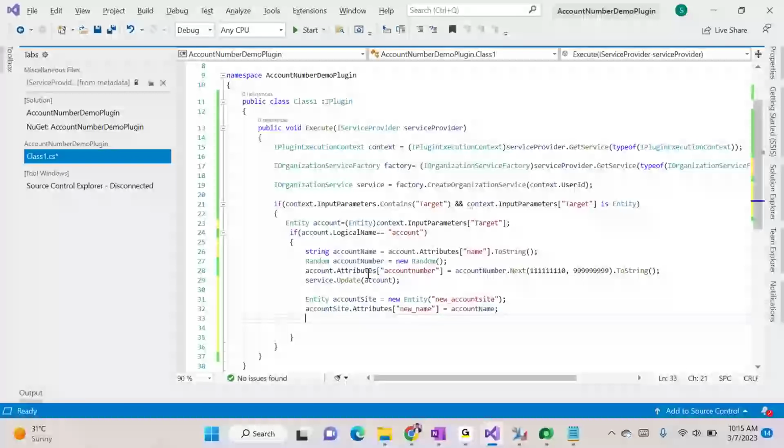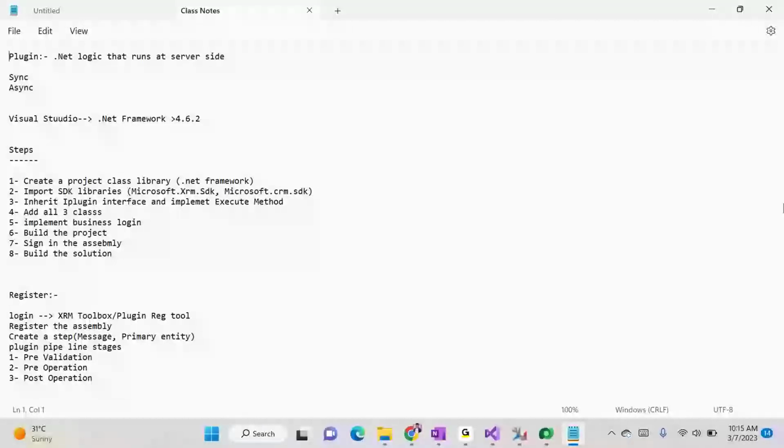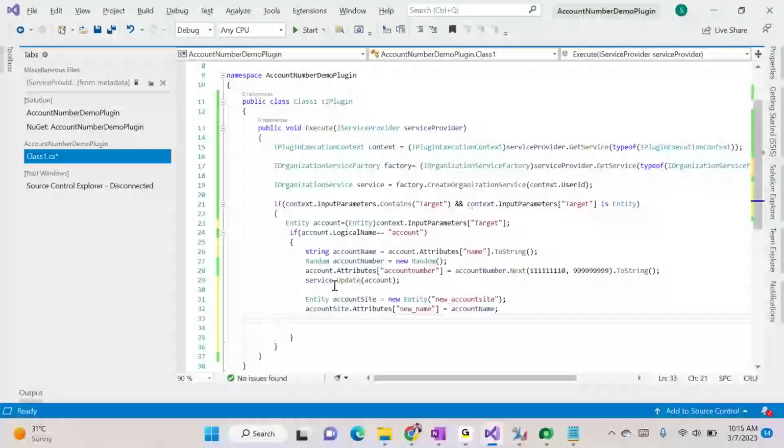So obviously in account site there will be an account lookup, because in the account entity there will be a subgrid called account site, where one account is linked to multiple account sites. Account is the primary entity, account site is the child entity. So how will the linking happen? When the lookup is filled, then in the selected value, the account site will be displayed in the subgrid.